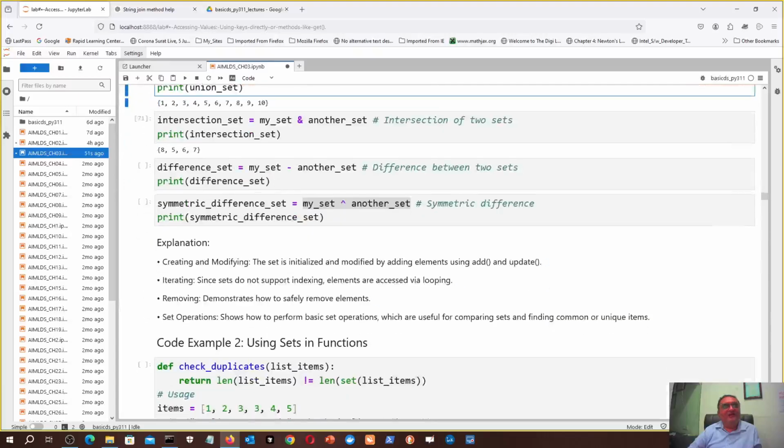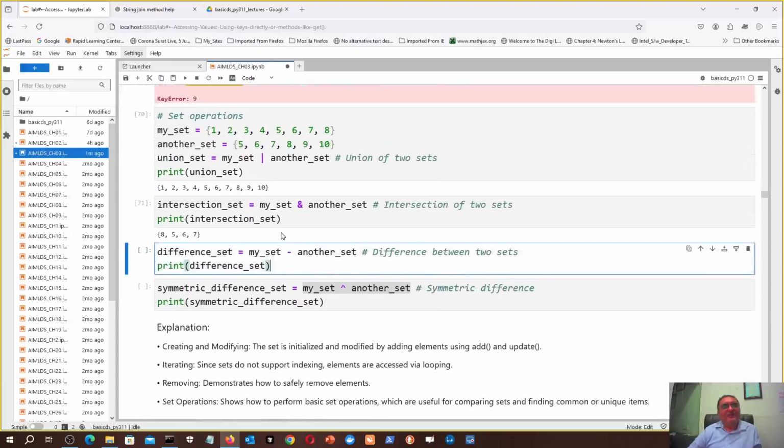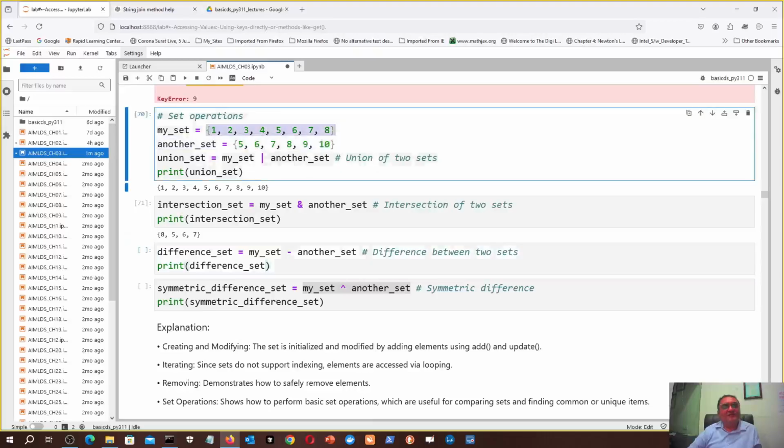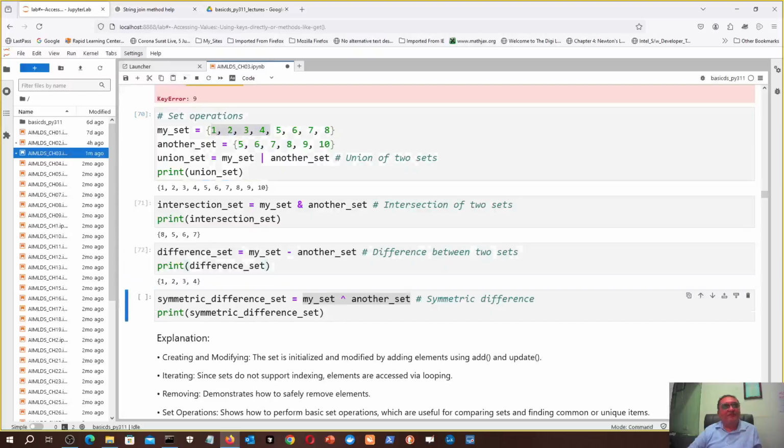Okay. Then difference set. Difference set means all elements of the first set, but remove an element if it is also present in the second set. So what will you remove? You will remove 5, 6, 7, 8 because they are also present in the second set. So what will remain then? 1, 2, 3, 4. So let us print, and 1, 2, 3, 4 remains.